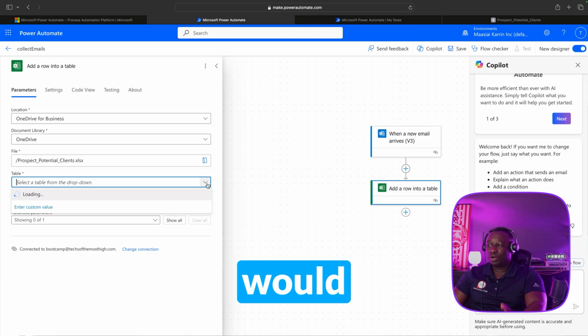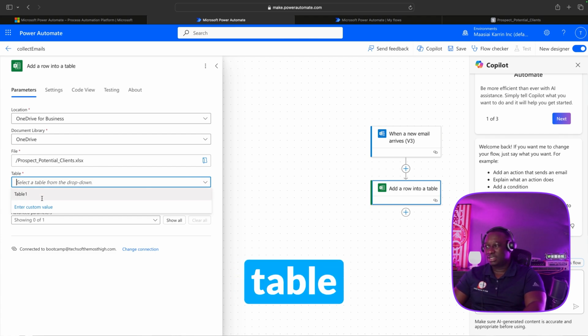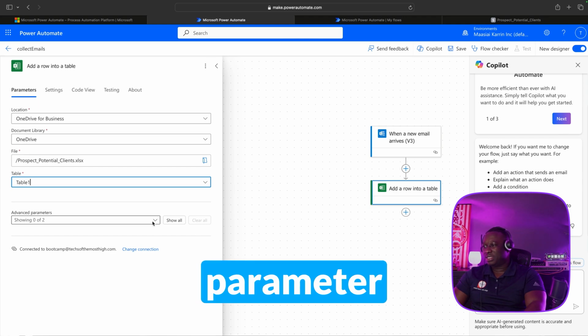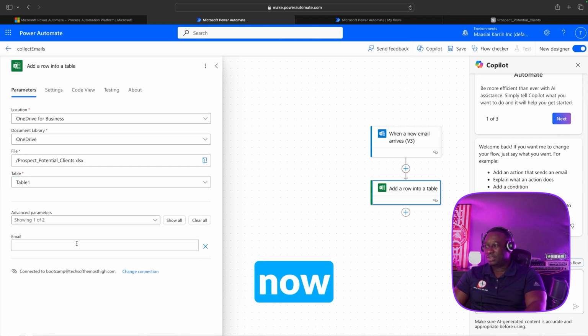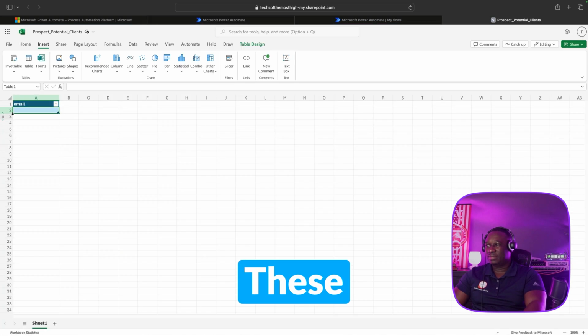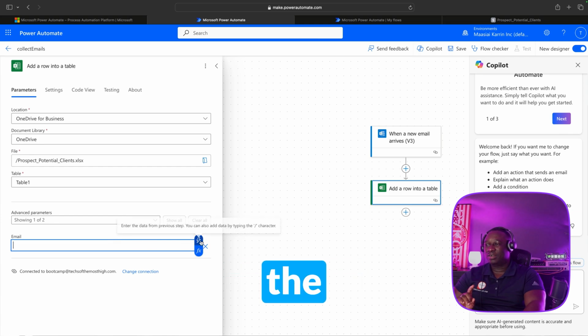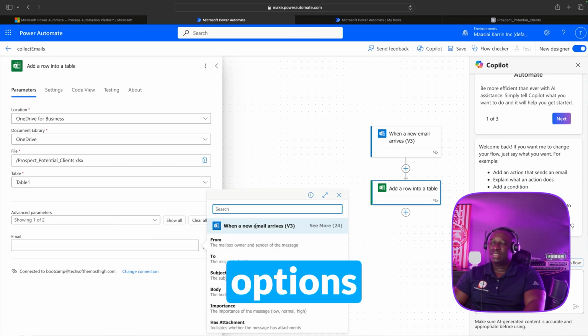I would only have one table, so you should see table 1. I didn't rename the table, so it will just be table 1. And you will go to the advanced parameter, and then now I'm going to select email. So now this is the table right here. These are the fields that I have to populate, right? So each time an email comes in, I want this email field to be populated by the email address of the sender. So once I click this icon right here, I have options for the emails.